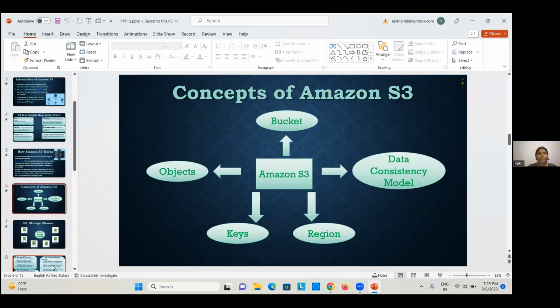Then objects. Objects are the entities which are stored in S3 buckets, and each is uniquely identified within a bucket by a key and a version ID. Then in objects, metadata is a set of name value pairs.